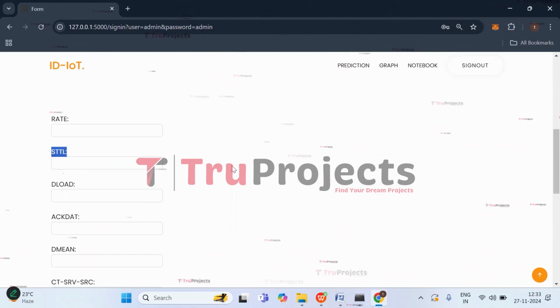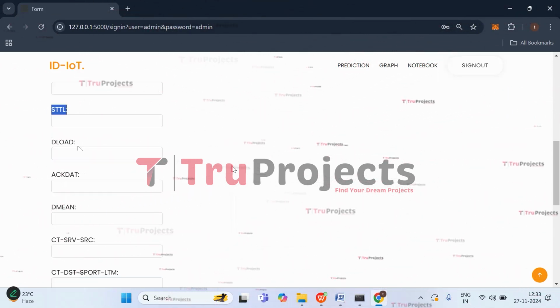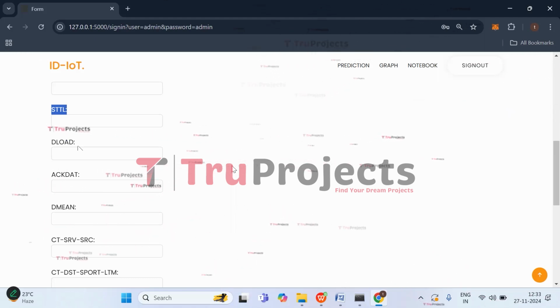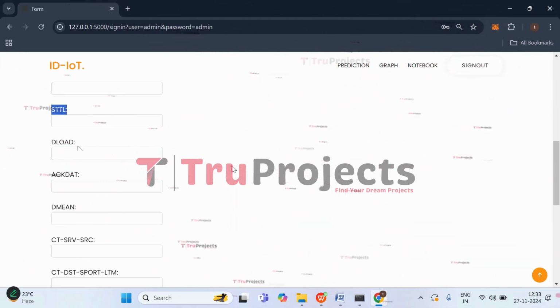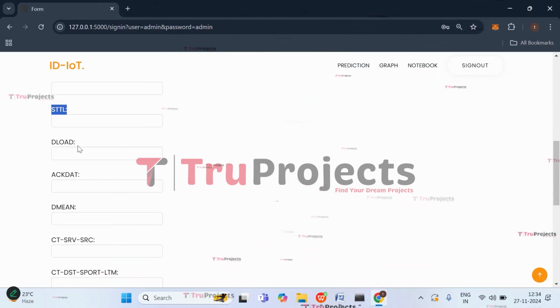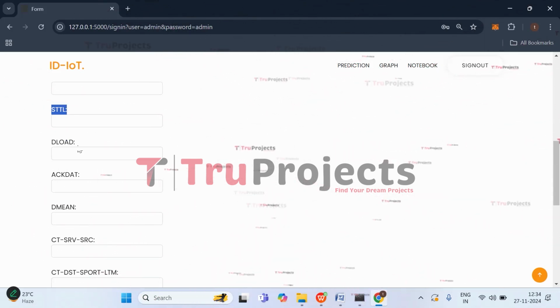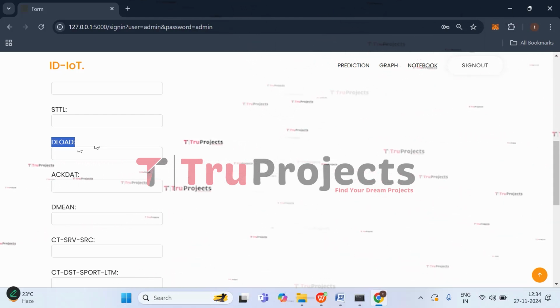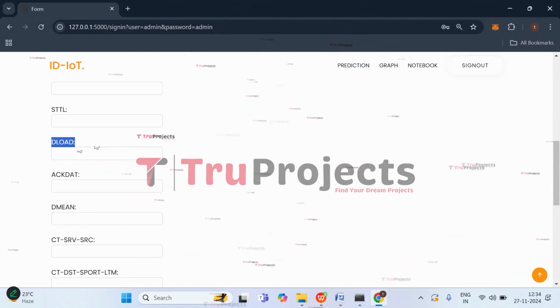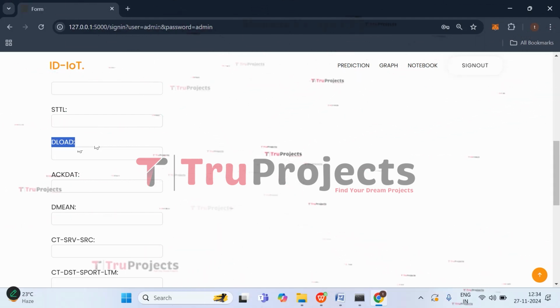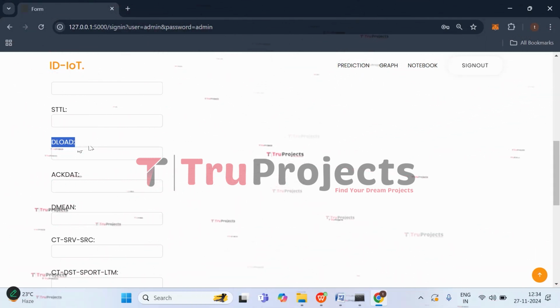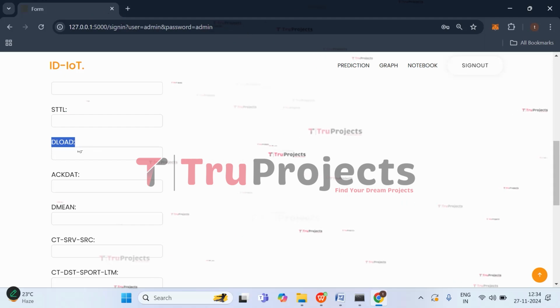Coming to STTL, that is time to live. This field represents the time duration or hop limit a packet can exist in the network before being discarded. It helps to prevent data packets from circulating endlessly in case of routing errors. Coming to dload, it is download speed. This indicates the speed at which data is downloaded from the server, typically measured in bytes per second or kilobytes per second. It is an indicator of network performance.